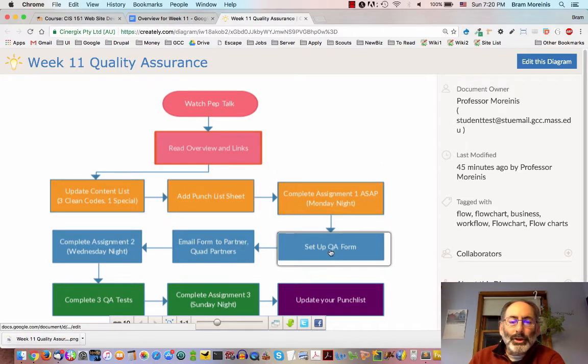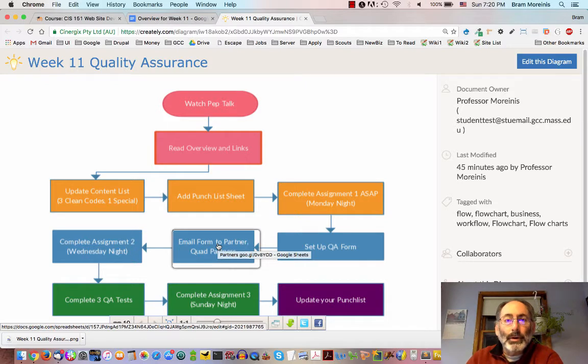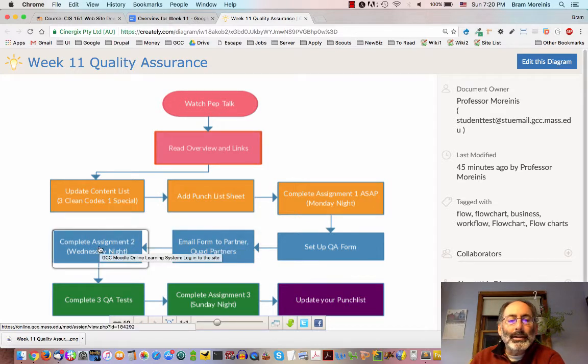Then you're going to set up a QA form. QA stands for quality assurance, and it means that other people are going to look at these things that you want them to look at and give you feedback. I'm giving you a form. You're just going to make a copy of it and add your information into it. Once you make your copy of the form, you're going to email it to your partner and the 2 quad partners that you have, and I'm giving you a link so you can remember who your quad partners are. Then you're going to send me a link to the form you made and the names of the people that you've emailed it to.